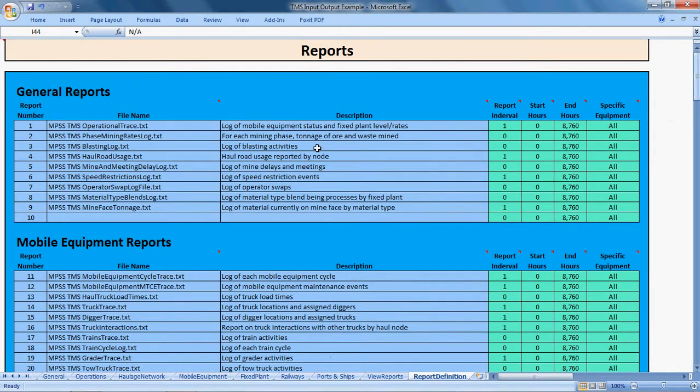Now I'll just go through and summarise each of these reports. Now the operational trace log. This is a trace of the operation in respect to the weather, what's happening with the weather.